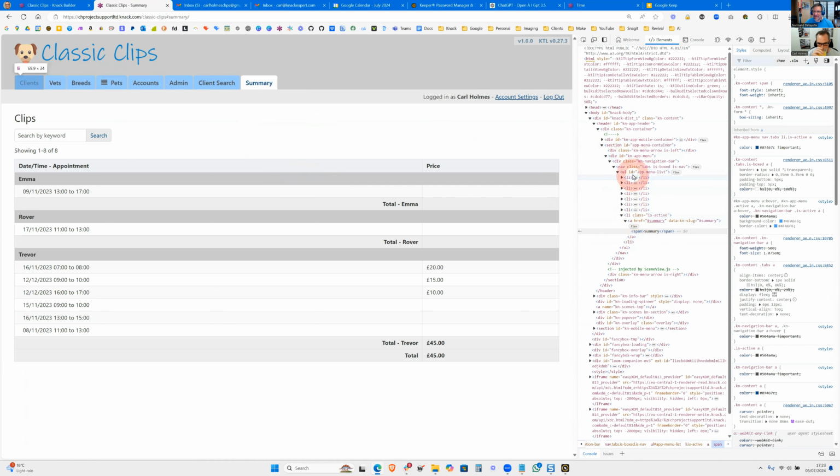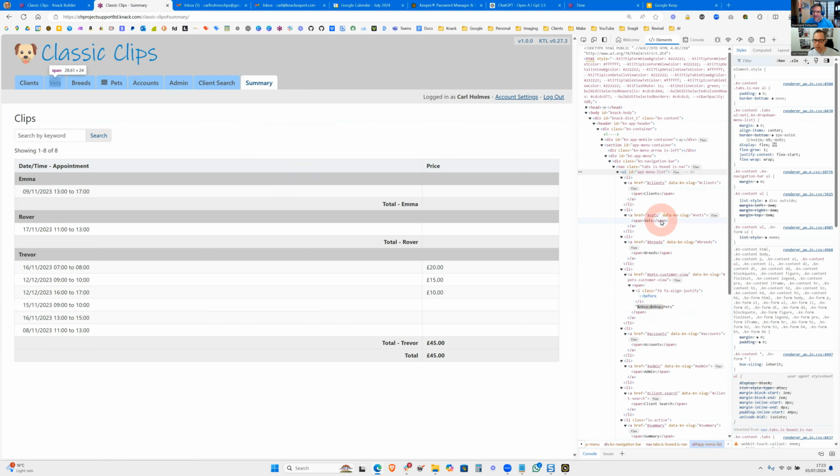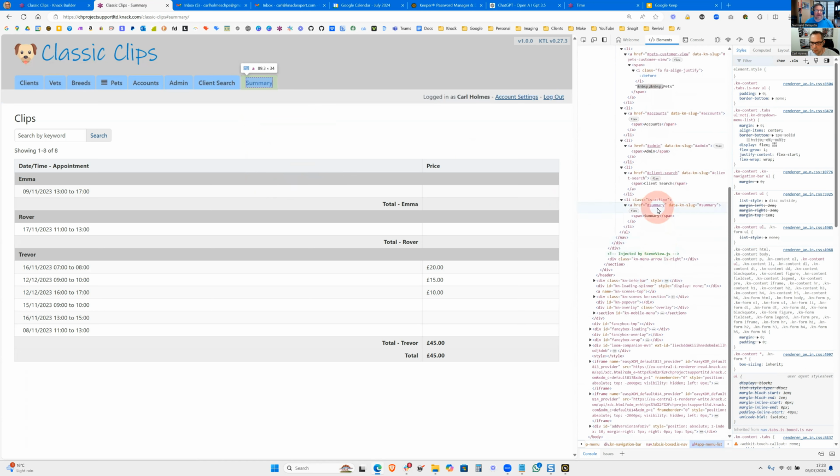So we can see that the list expands recursively. Then you see clients, everything is there, but the summary is the last one. So it's not there. It's even just hidden in the document object model. Yeah, you can't see it.